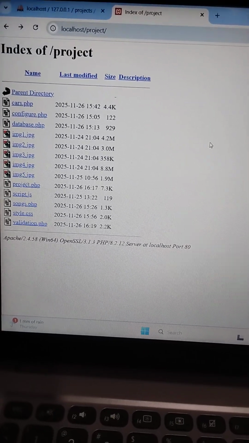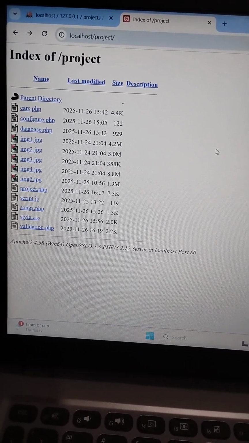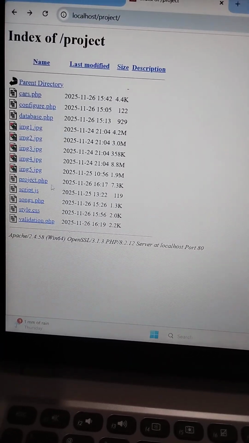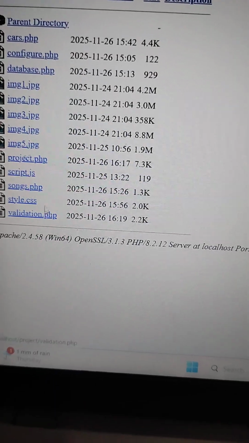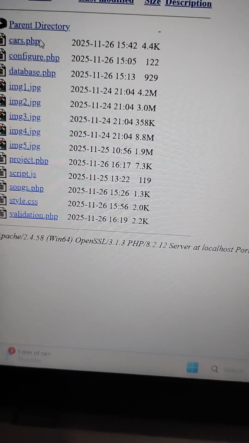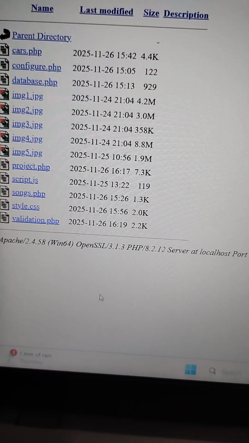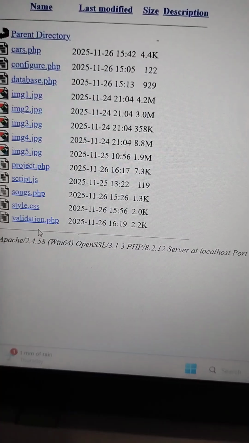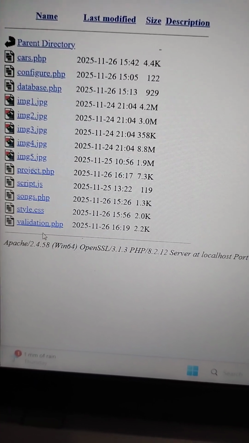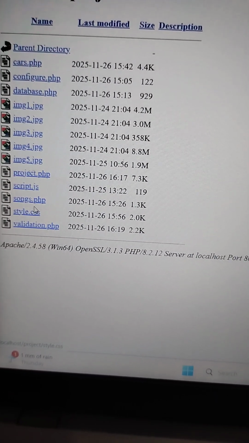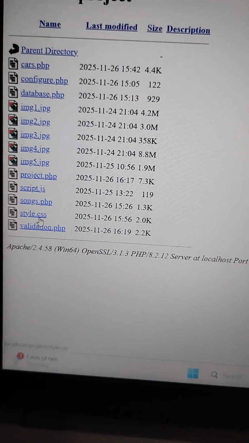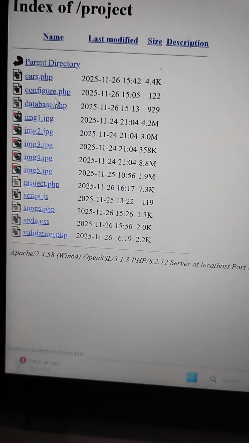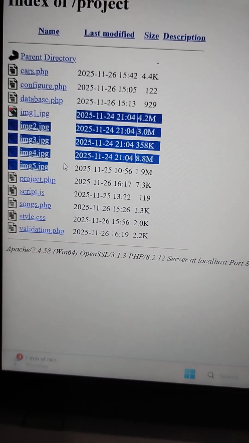So I have made my project, and as per the project instructions there are 3 pages, which are project.php, songs.php, and cars.php. And I have included the form validation as you mentioned in the project instructions. This is form validation, and this is style.css to contain all the styles, and this is the database which I have included, and these are all the images.